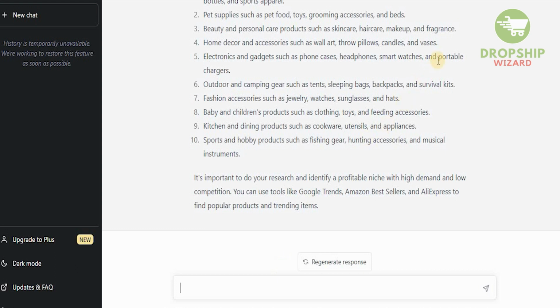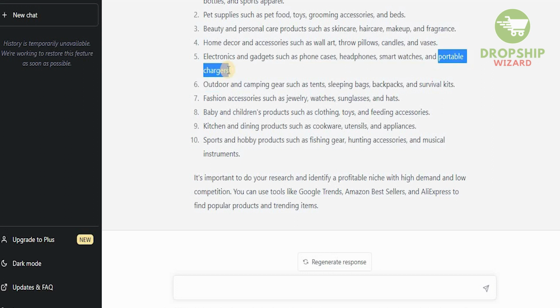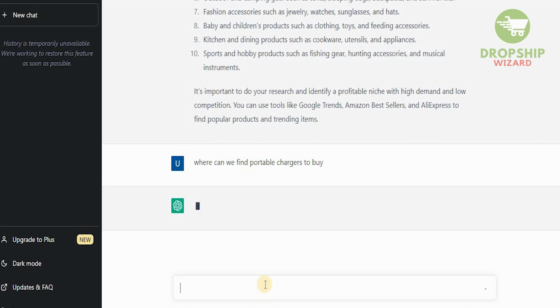So let's go ahead and select number 5, right in the middle, electronics and gadgets such as phone cases, headphones, smartwatches, portable chargers. Now, I think portable chargers is an interesting element over here. So let's select this from here. And then we're going to ask, where can we find portable chargers to buy? Now, once we ask that question, what AI is going to do is research everywhere that they can find the best portable chargers for us to get.